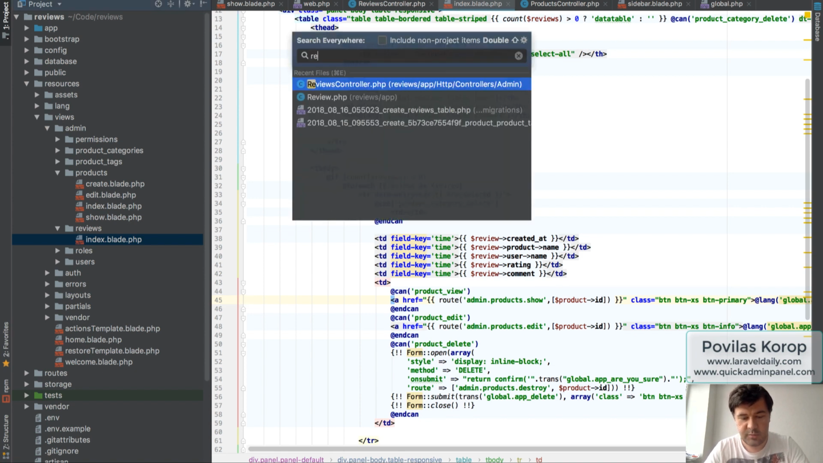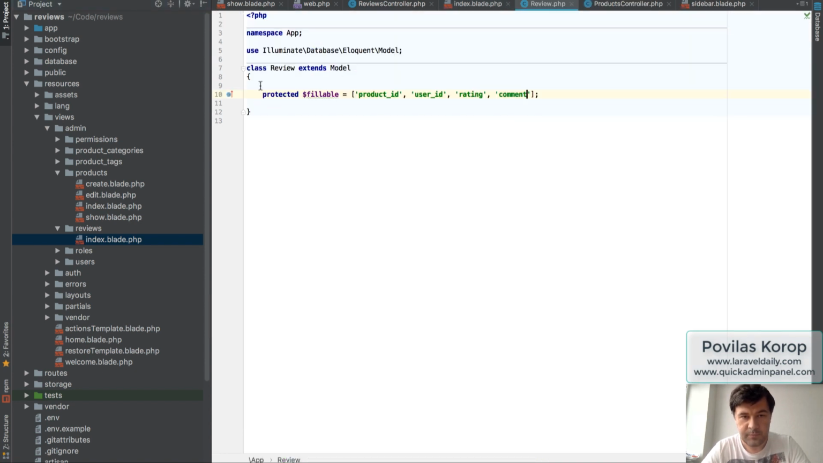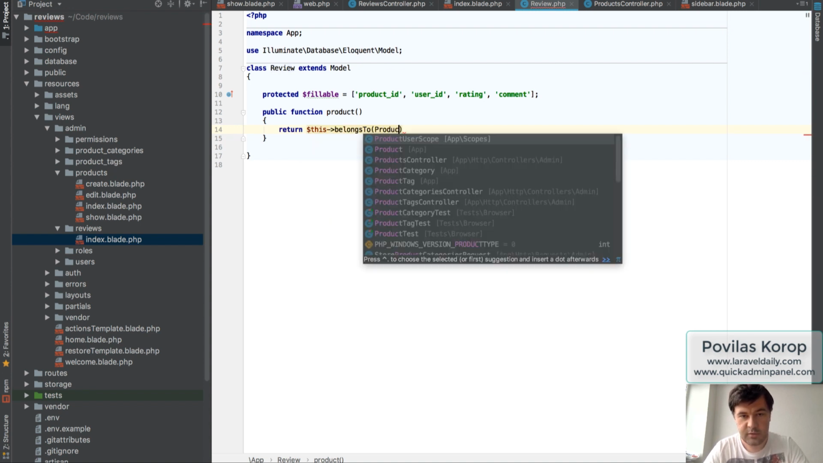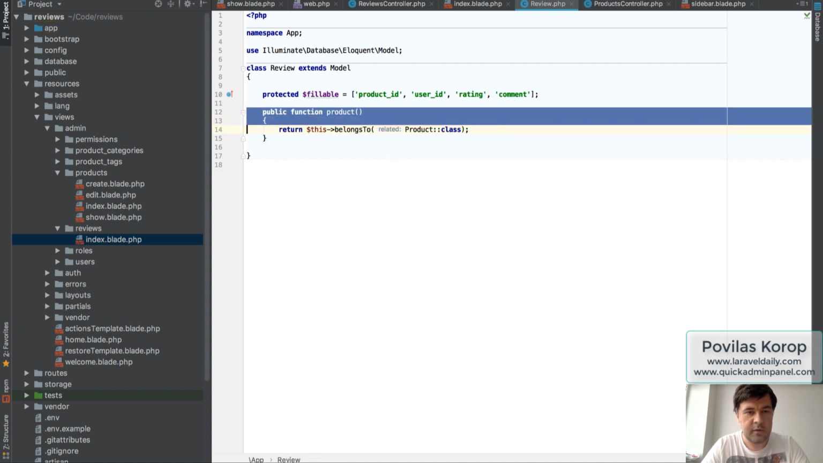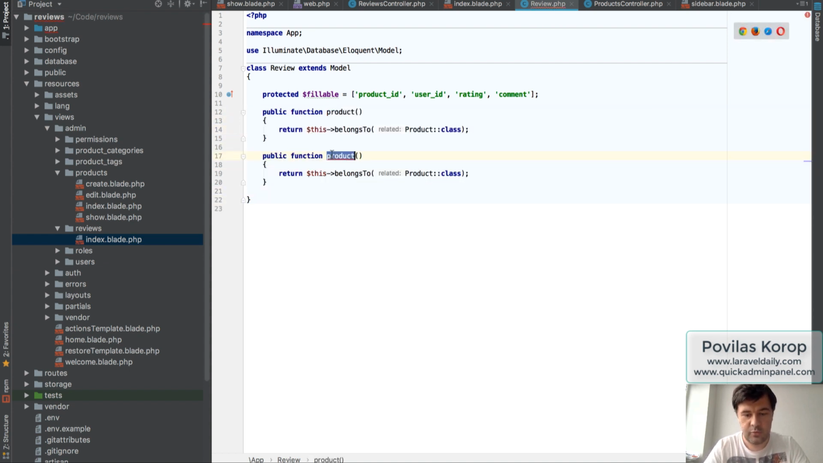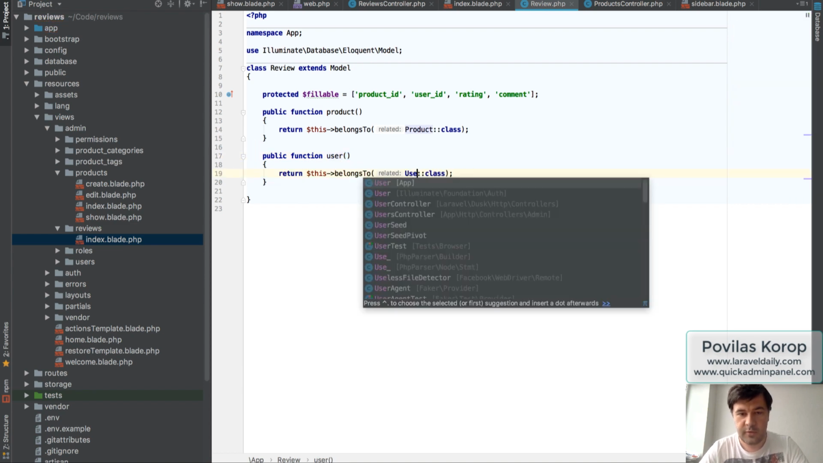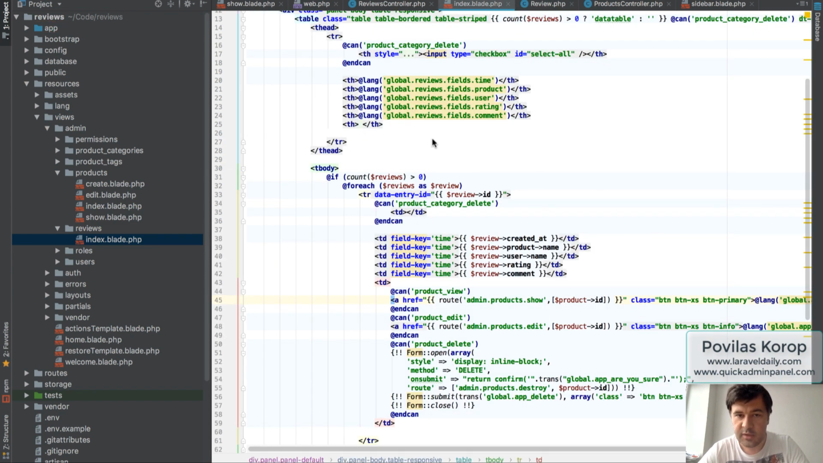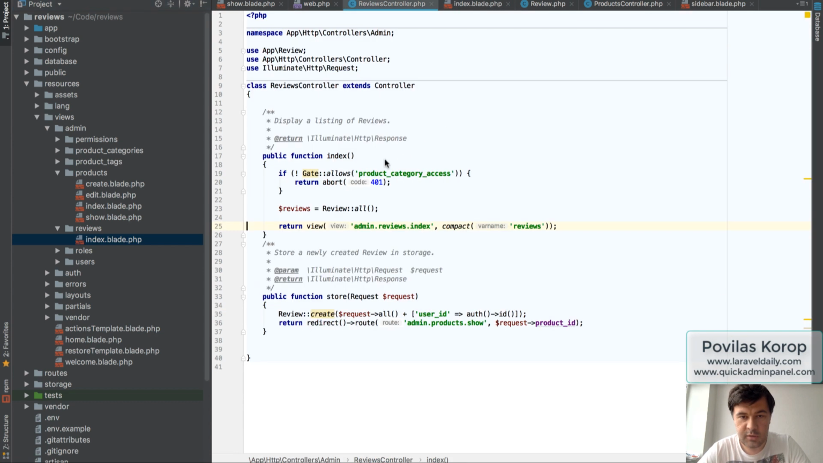And for now, we have to have a few relationships. So in our review model, there are no relationships here. Let's add public function product. Return this belongs to product class, and same with user. So review will belong to user with user class. Good. And actually we will need to add them. Instead of review all, let's do with product and user get.